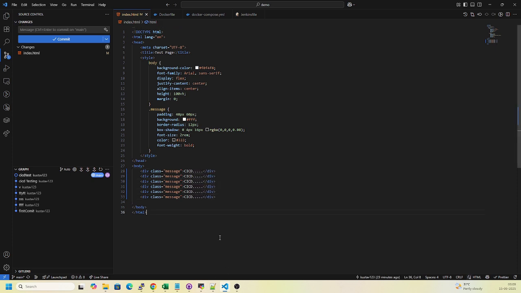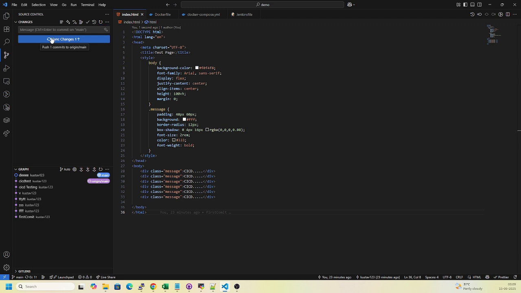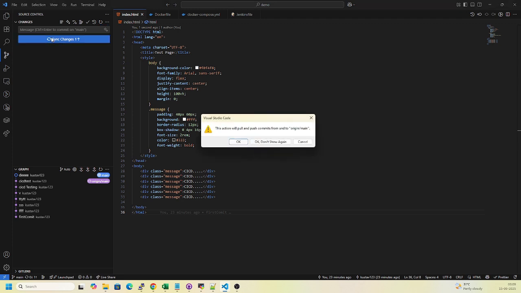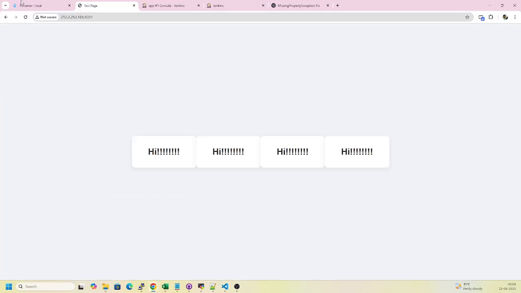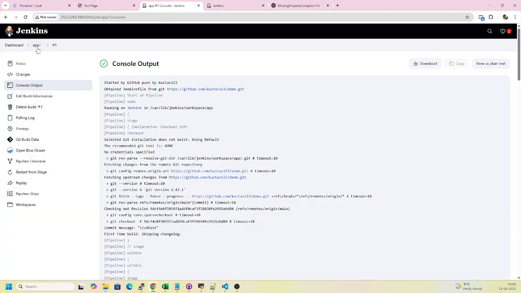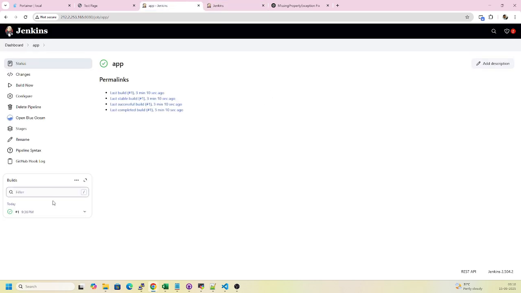Okay, let's commit it. So the hard part was done. That was a one-time effort. Now it's seamless. Just do the changes, commit, and wait. Basically, you do not need to come back. It will do its stuff automatically.